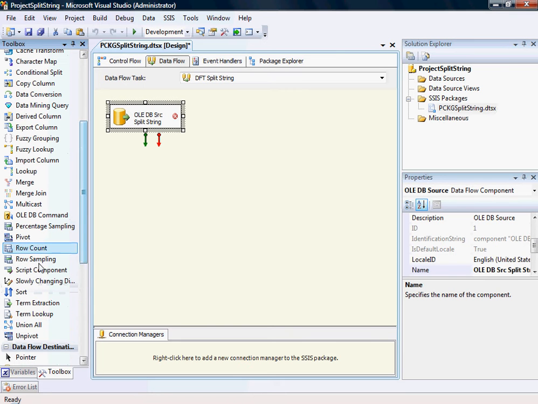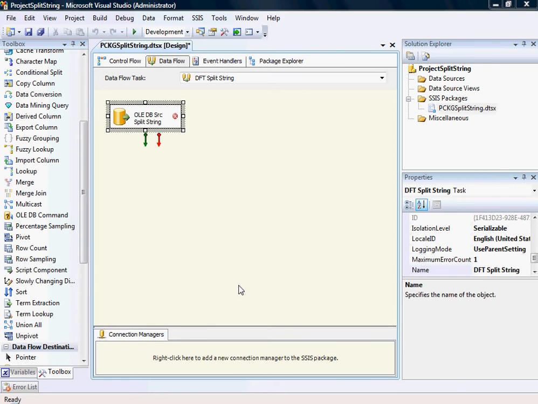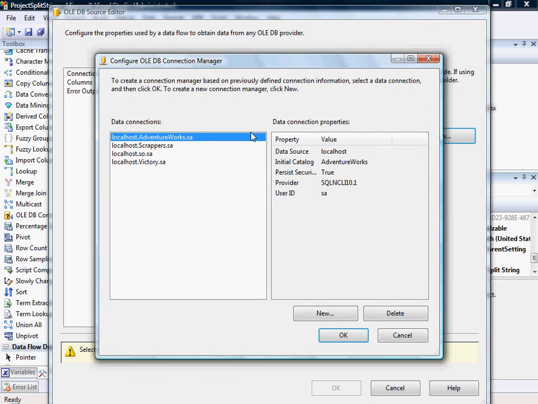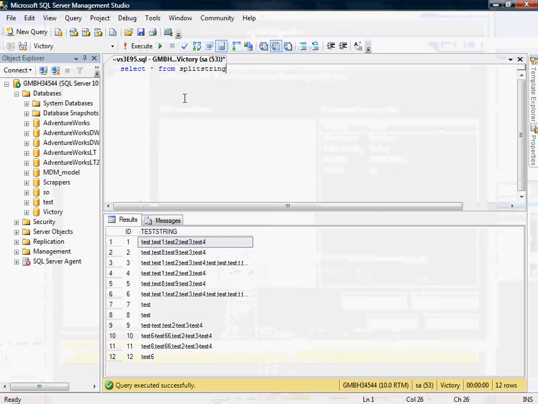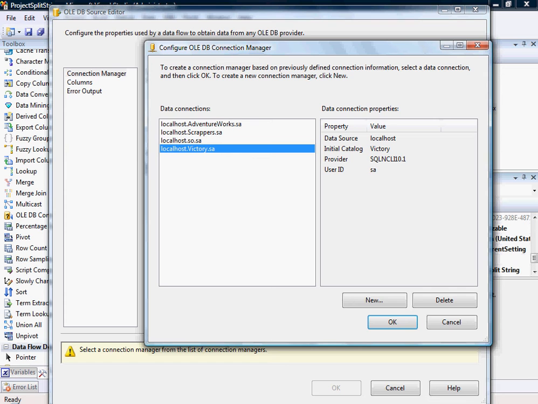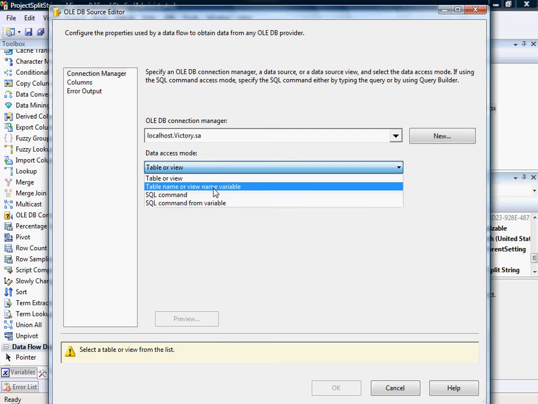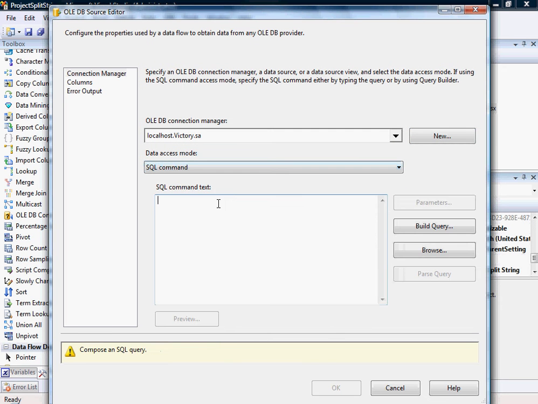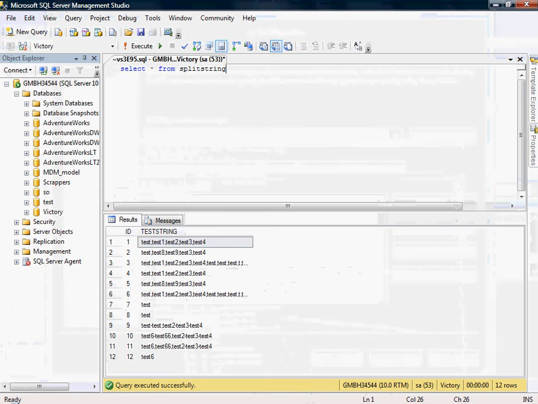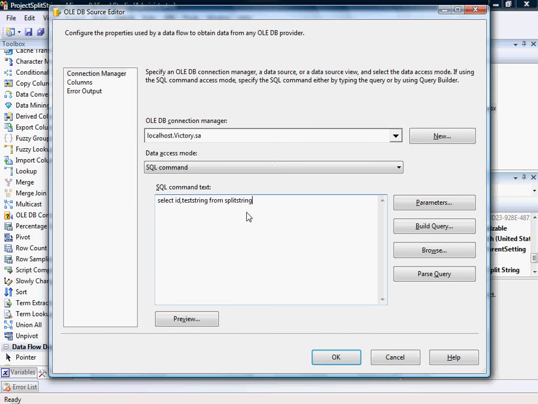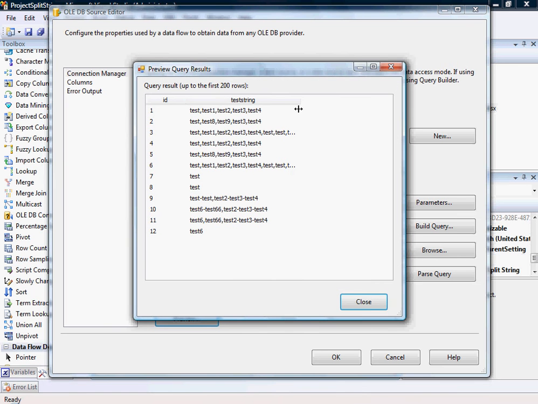And what I would need is a scripting component now, but first let's configure this. So I'll go into a new connection. I've already got connections here, and I think it's the Victories database. Click on OK, go to the table, SQL command, select. There you are with the data.